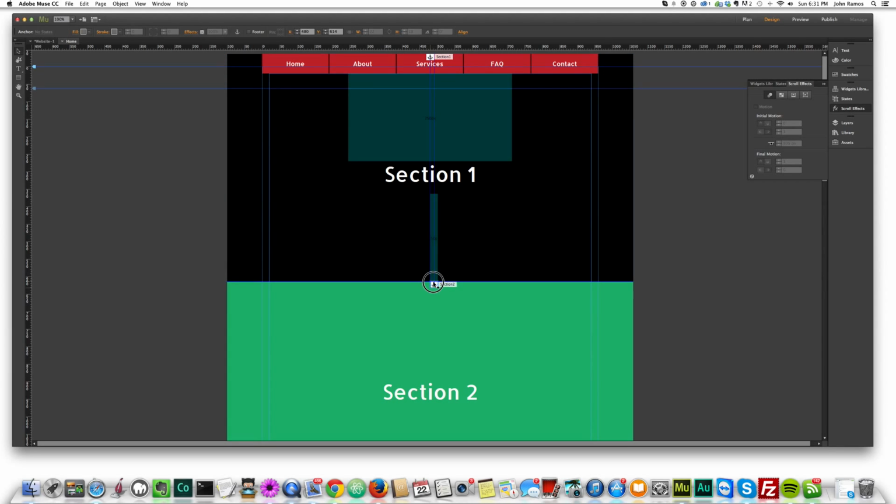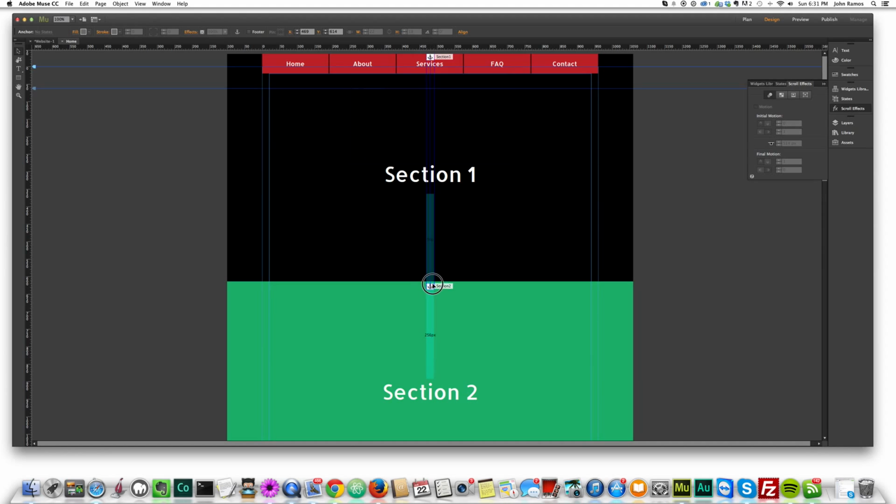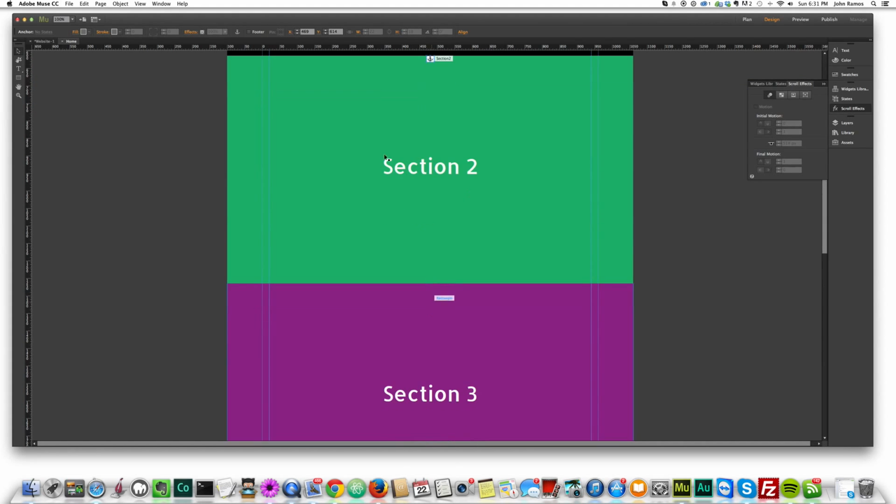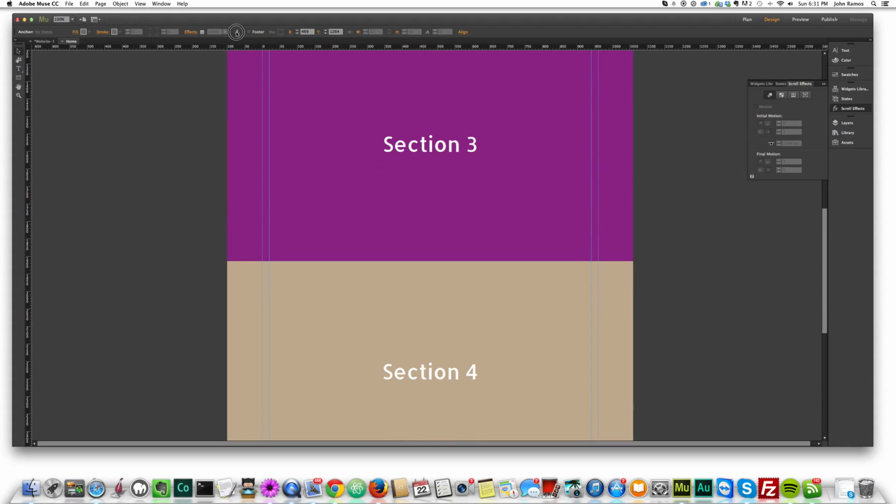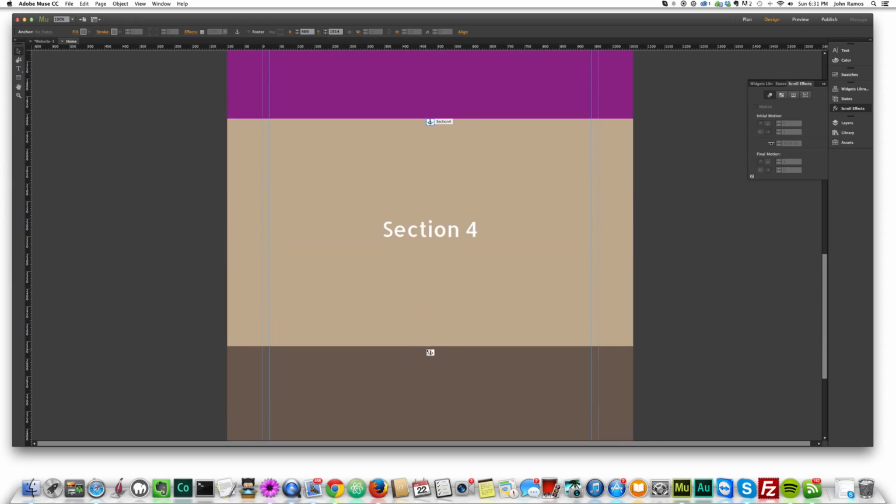Section 2, we'll put it right here at the top of section 2. Again, you can see how Muse lines up everything. It's quite nice. Go to the anchor, click here, section 3. Okay. And this other anchor, okay, let's just delete that. Okay, section 4, perfect, and section 5.